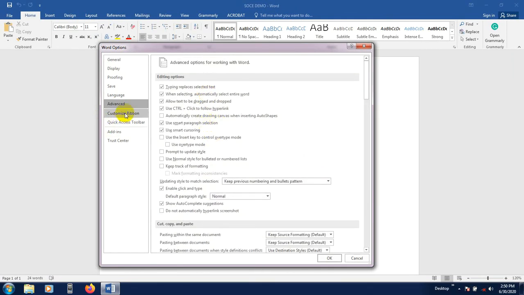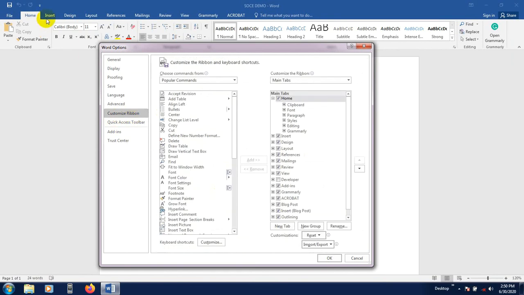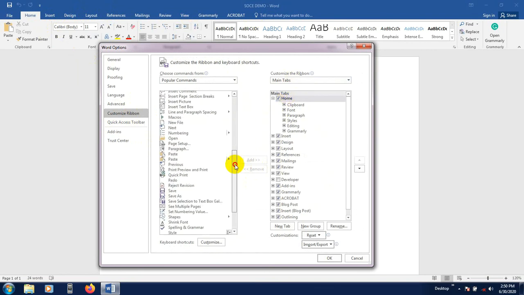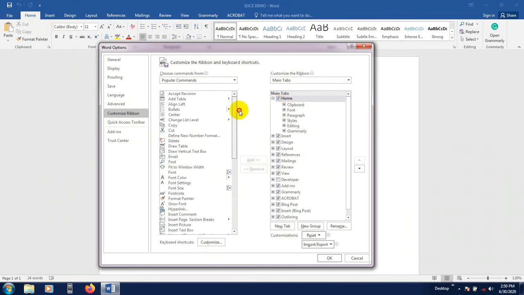Now this is the Customize Ribbon. This is a ribbon and we can customize it. So how will we customize it? Here are the most popular shortcuts, and these are the main tabs, our ribbons.